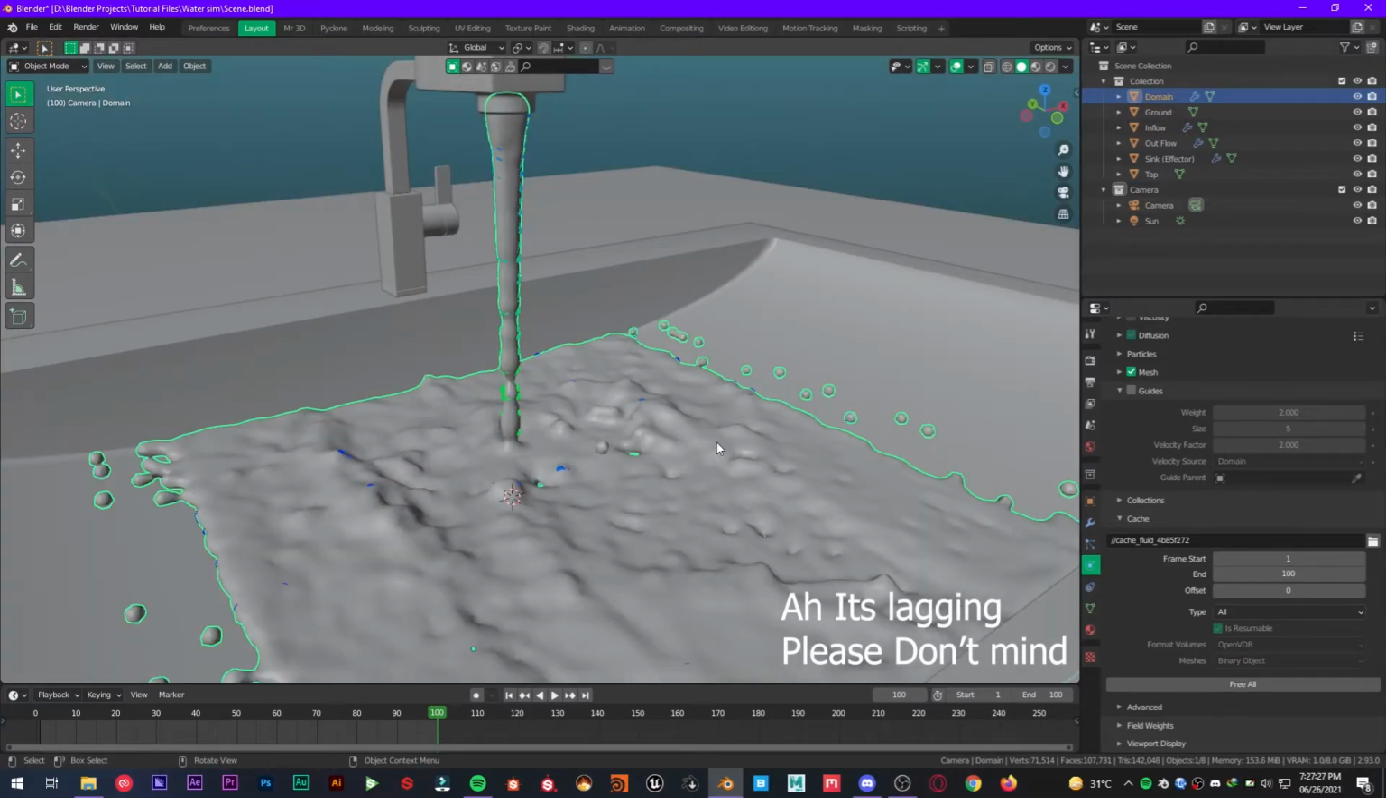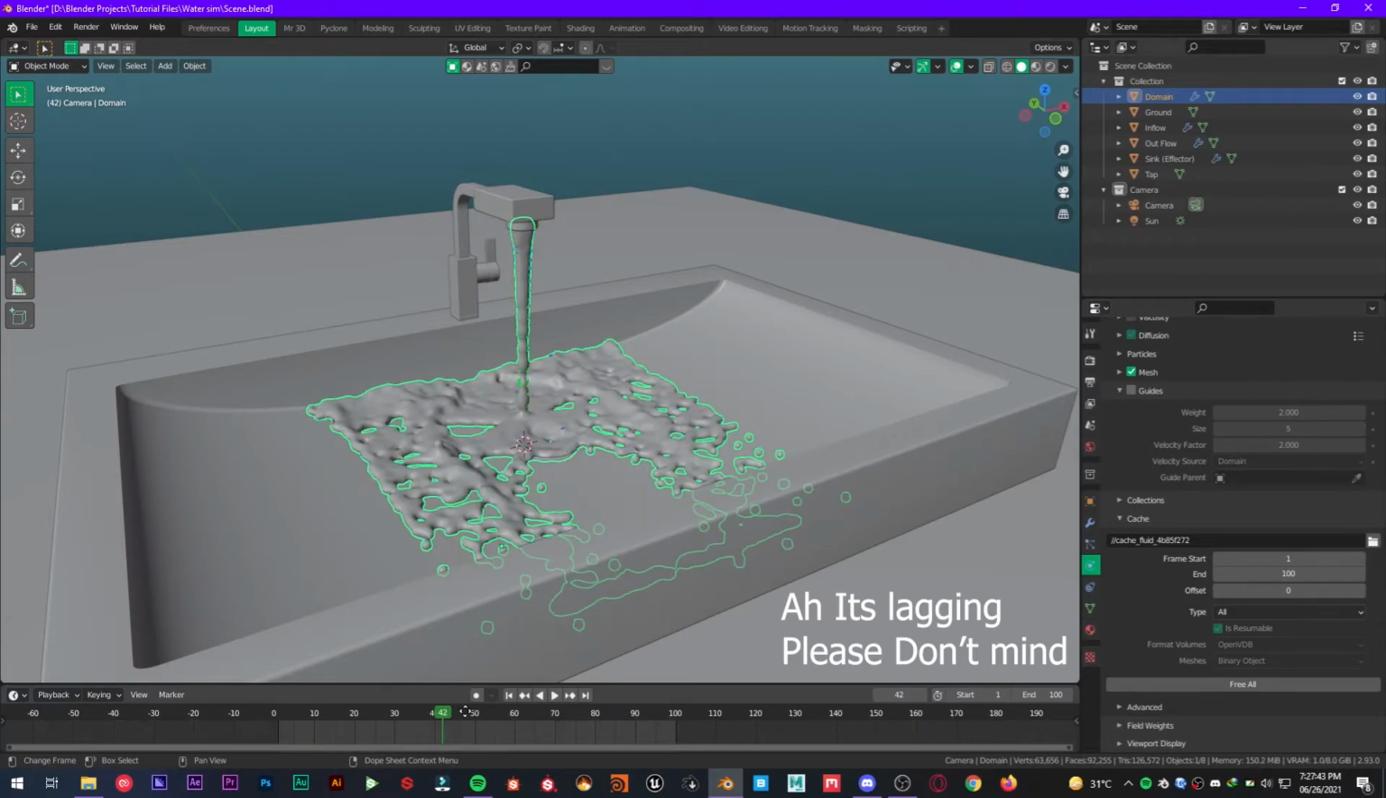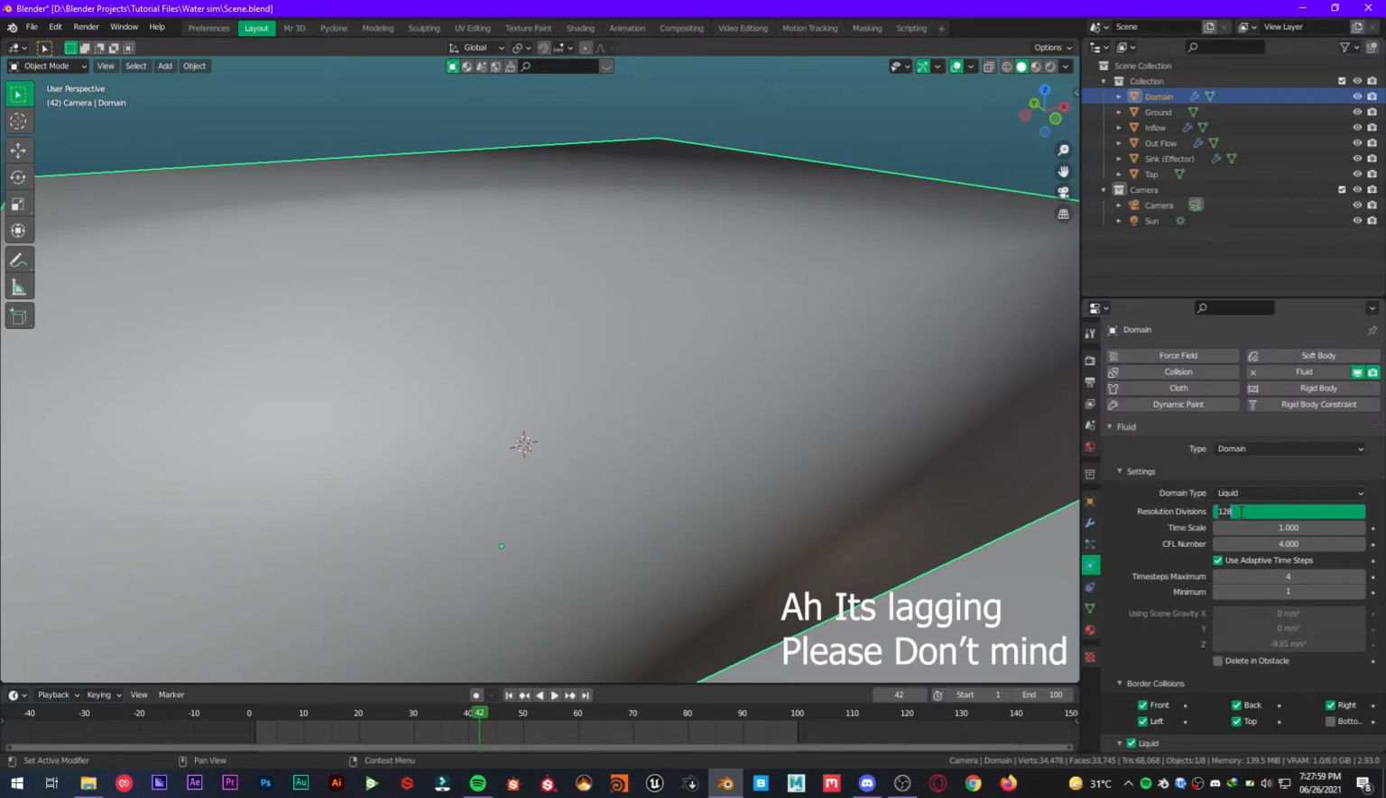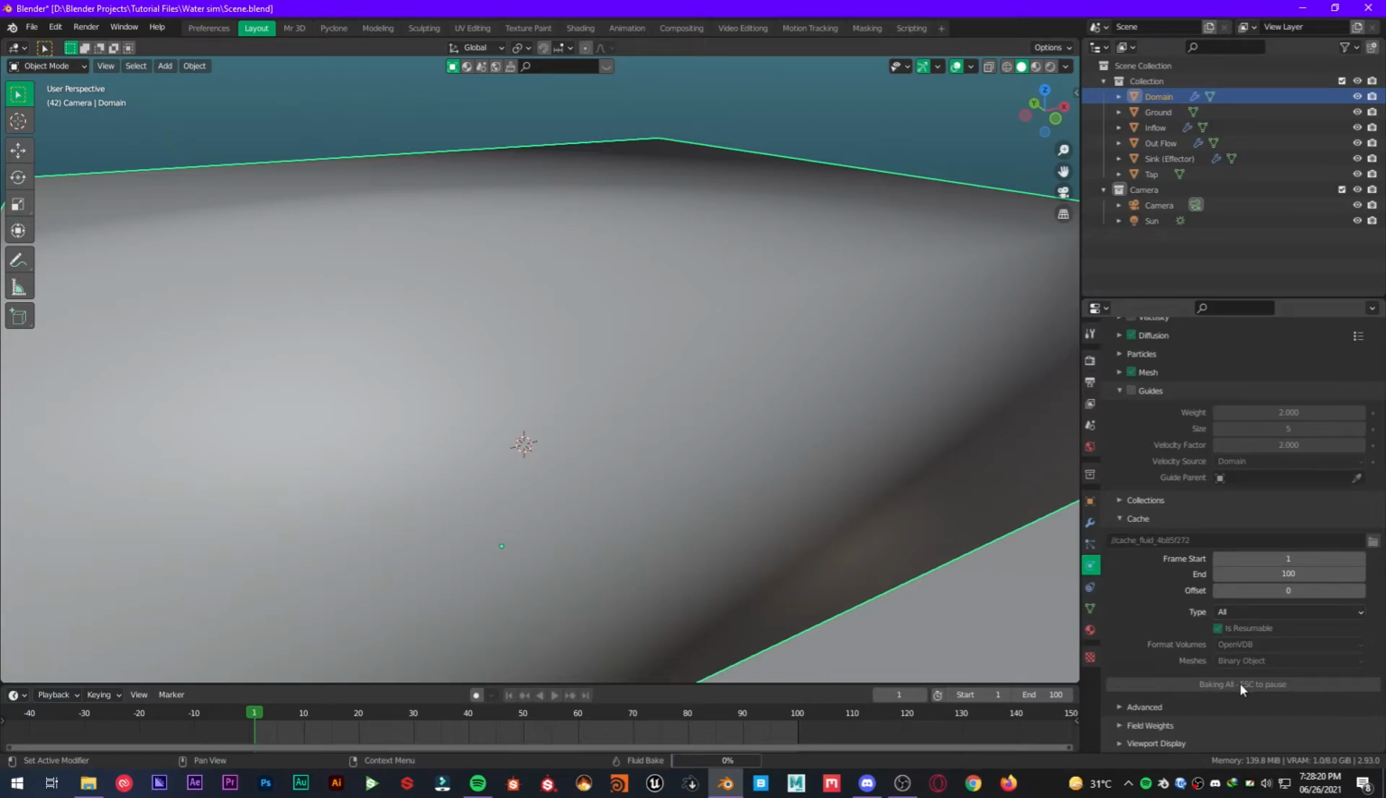So now, once it's working fine, you have to free the bake, go into the domain settings and set resolution subdivisions to 256, double the amount of the subdivisions. So it will be a very amazing simulation for you. Now let's bake this again. It's gonna take hours of time, so you just have to give it time to bake all this stuff. And then we will be back.